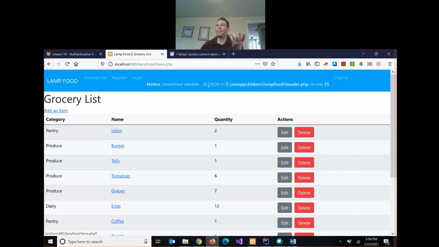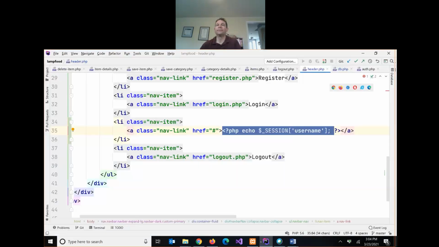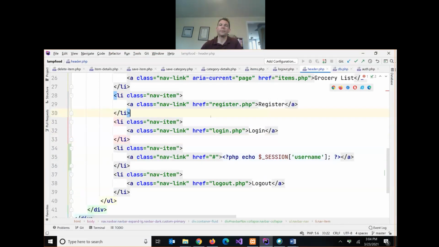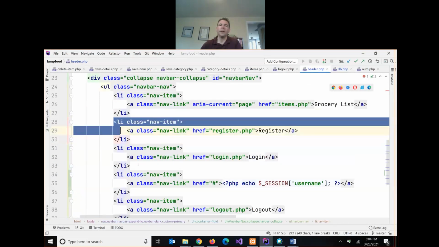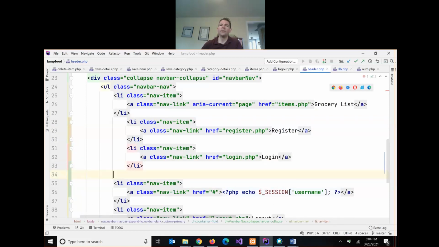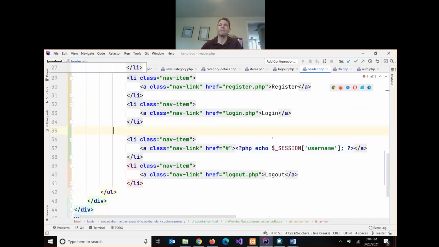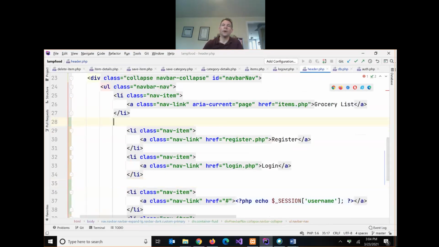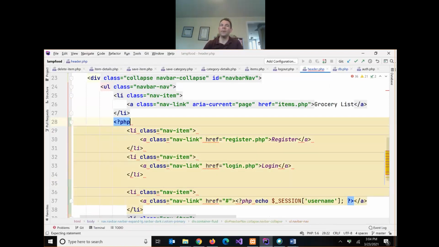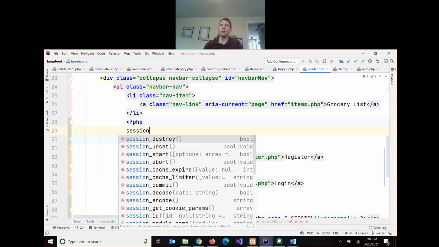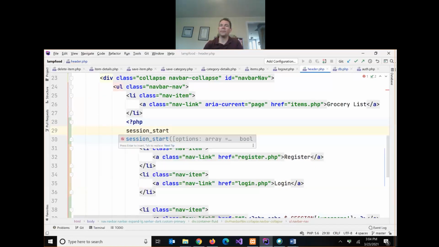So this is what'll happen. Let's do this. I'm going to indent this. We want to set up our if-else statement. So up here, before the register link even, I'm going to open a set of PHP tags, and I'm going to call session start.